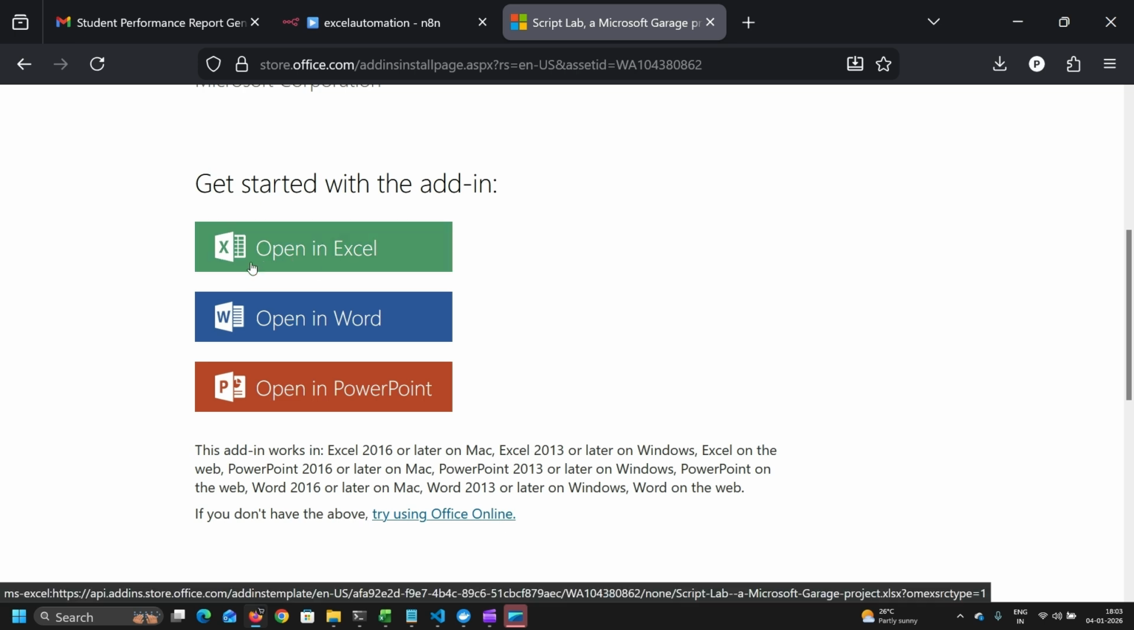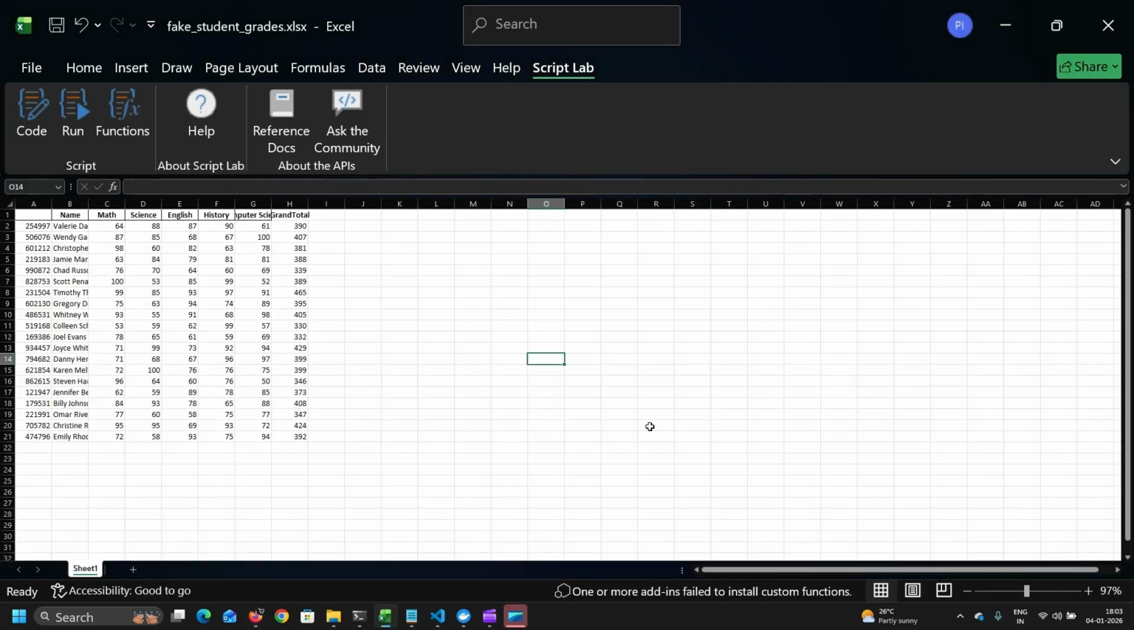So basically, I have installed this one, right? All you have to do is just click on Open in Excel. It will ask you to log in with the Microsoft Outlook account. Once you are logged in, this Script Lab tab will be added to your Excel, right? So let me again remind that this is not the Microsoft 365 version. This is a standalone retail version of Office, right?